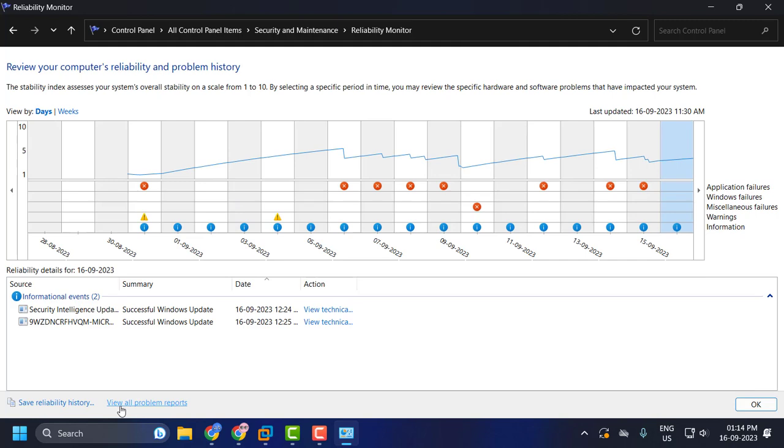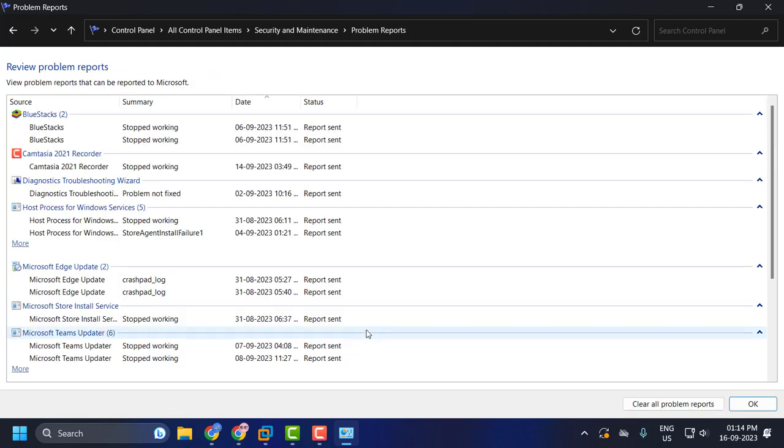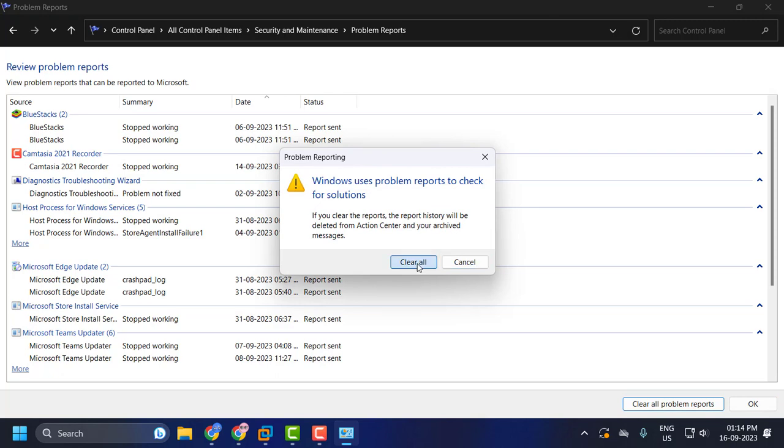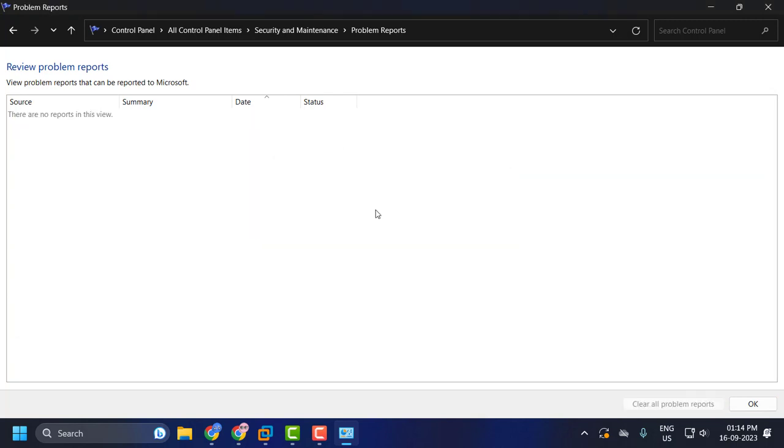At the bottom you just need to select View all problem reports. Now you just need to click on Clear all problem reports. Click on it and click on Clear all. And that's all you have to do, guys.